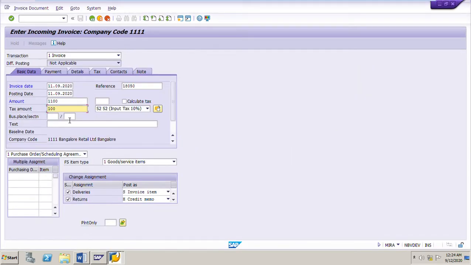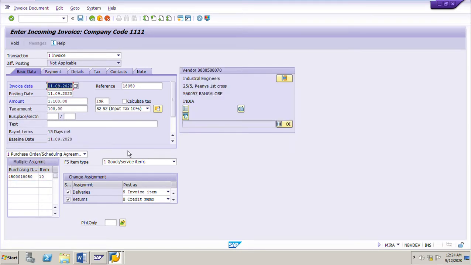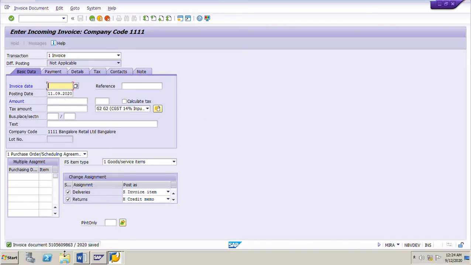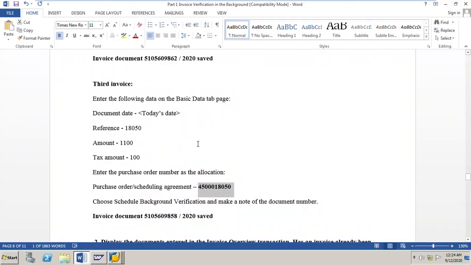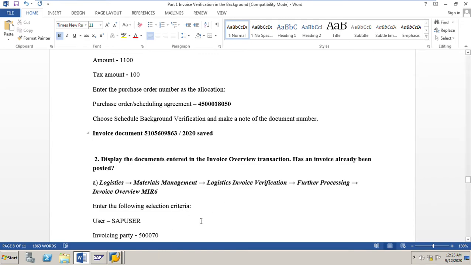So what we will do, we will put as per the vendor's invoice 1100 and here tax amount is 100, and put the PO number 4500018050, and the line item is 10. Enter. Now schedule this also for background verification. Click this one. Okay, this invoice document number is displayed 510-560-9863. Just note down this one, 9863, and year 2020 saved. That is done. So we have set the 3 invoices for verification in the background.